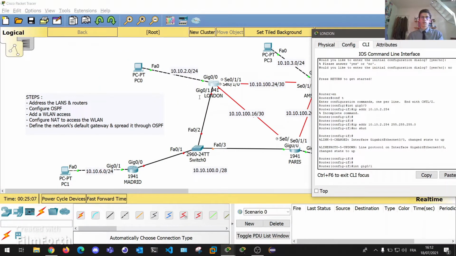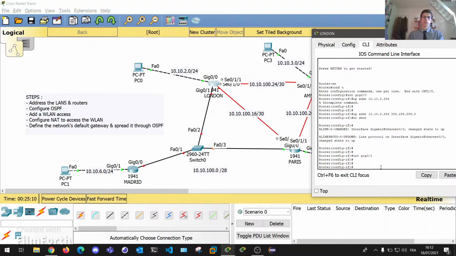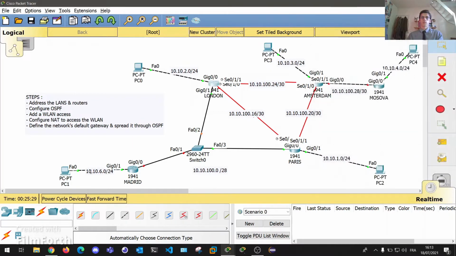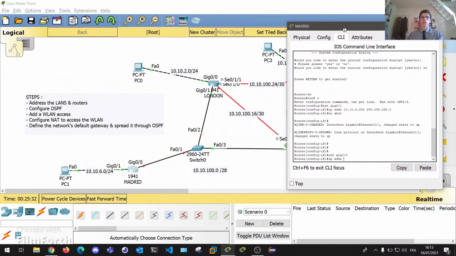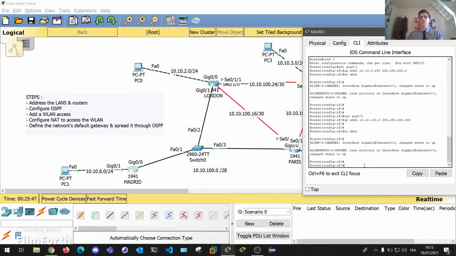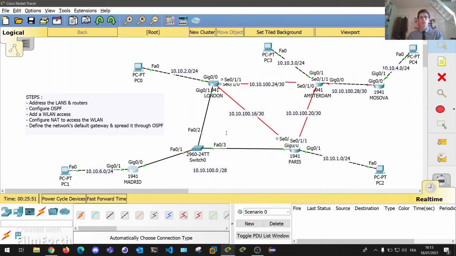Here it's 01, as we see on the label here. Now it's 2. And finally here, IP address 100.3, 255.255.255.240, and no shut. So this network is operational.